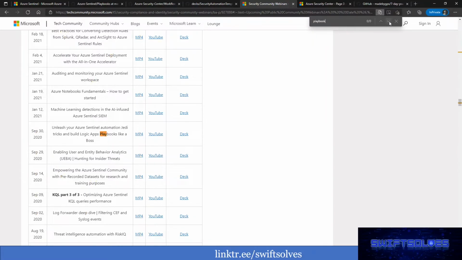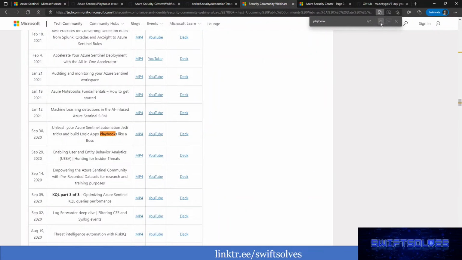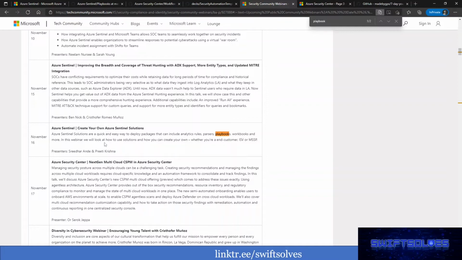So let me go ahead and search for playbook here. And there we go. So November 16th, Create Your Own Azure Sentinel Solutions: an easy way to deploy packages that can include analytic rules, parsers, playbooks, and workbooks. So that will be a very interesting one that's going to be upcoming on November 16th that you may want to attend around that subject area.